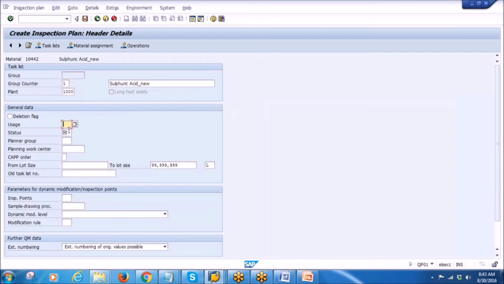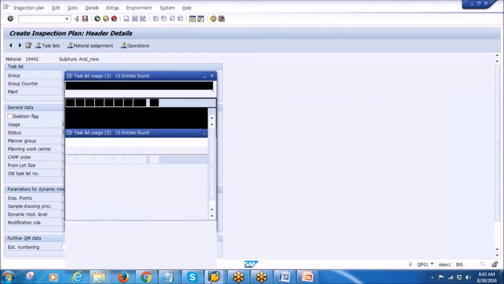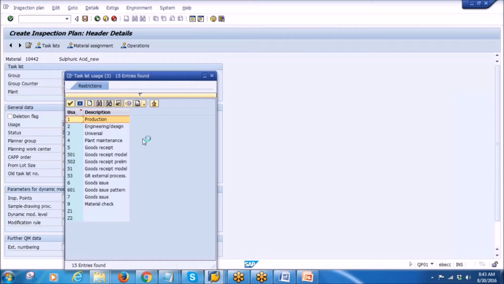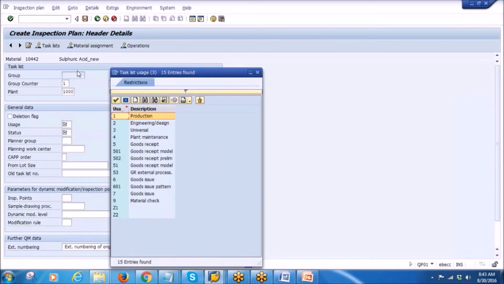Here you will enter the usage and status. Usage is the area of the organization in which you are going to use this inspection plan. I will be using this inspection plan during the goods receipt of my material, so you enter the usage as 5. If you are using it in production, you enter 1. If you are using it in plant maintenance, you enter 4. According to the area in the organization where you are going to use it, you enter the usage. So I'll enter the usage as 5, goods receipt.